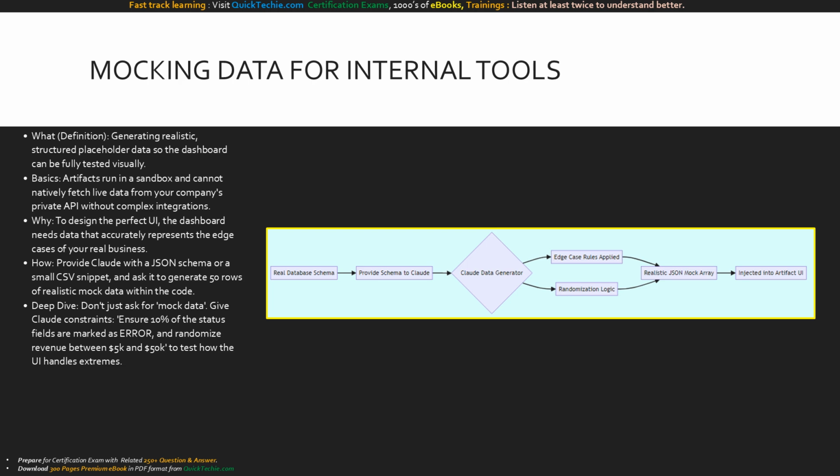Let's visualize the data mocking pipeline. We start on the left by grabbing our real database schema and providing it to Claude. The Claude data generator takes over, applying our specific edge case rules and randomization logic. The output is a highly realistic JSON mock array. This array is directly injected into the artifact UI state, bringing our charts and tables to life with meaningful information.